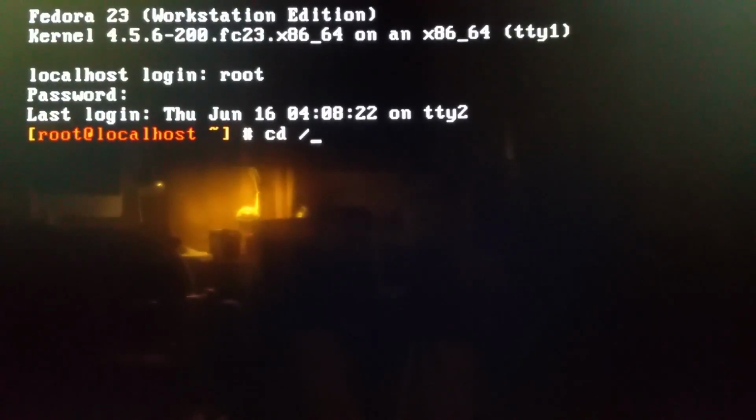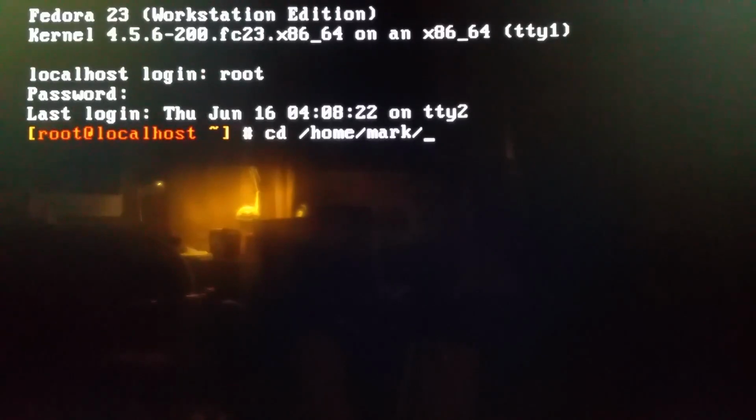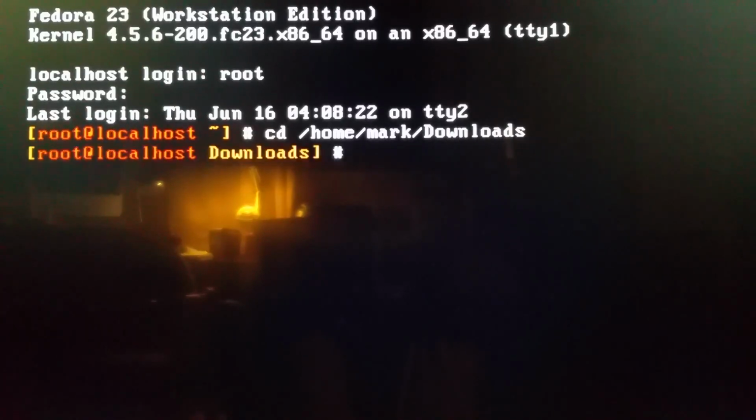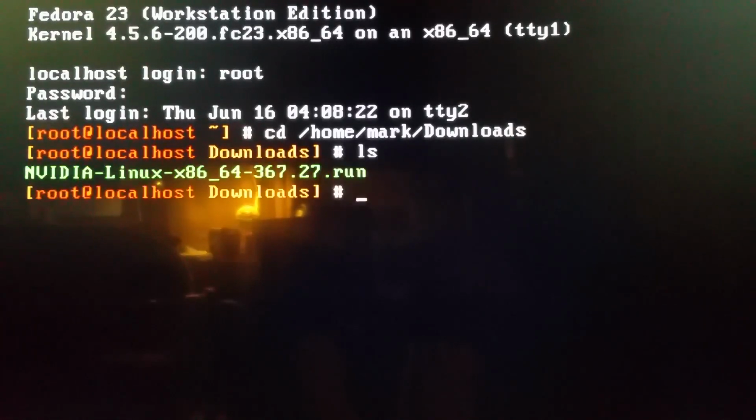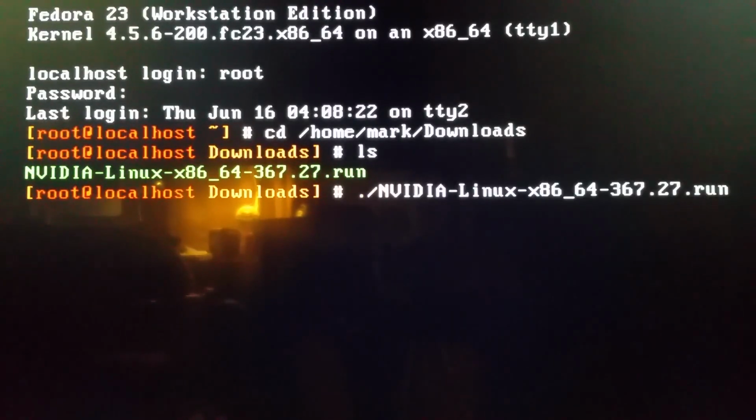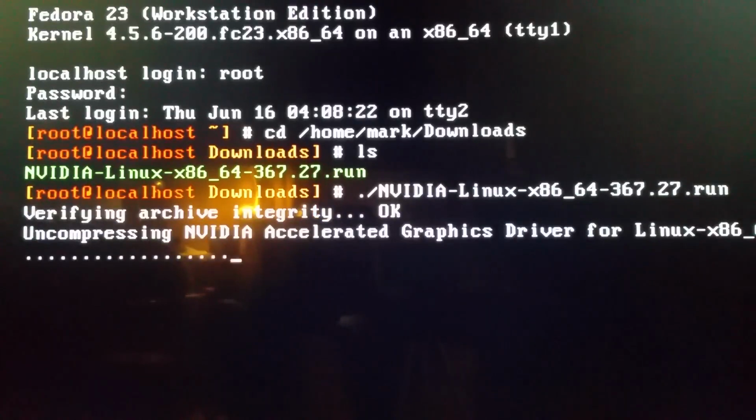Alright. I'm going to change directory again to home mark. It's not caps mark. Downloads. And do an ls. And we're going to run this file. I'm thinking it's going to work.